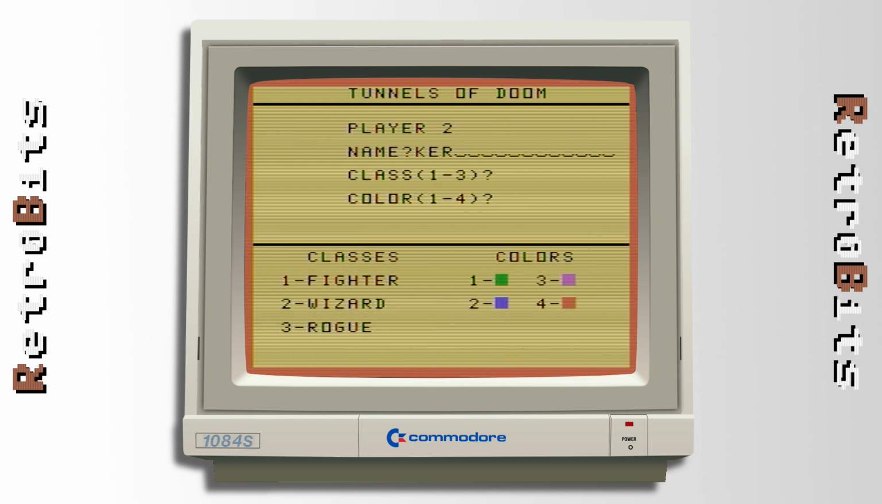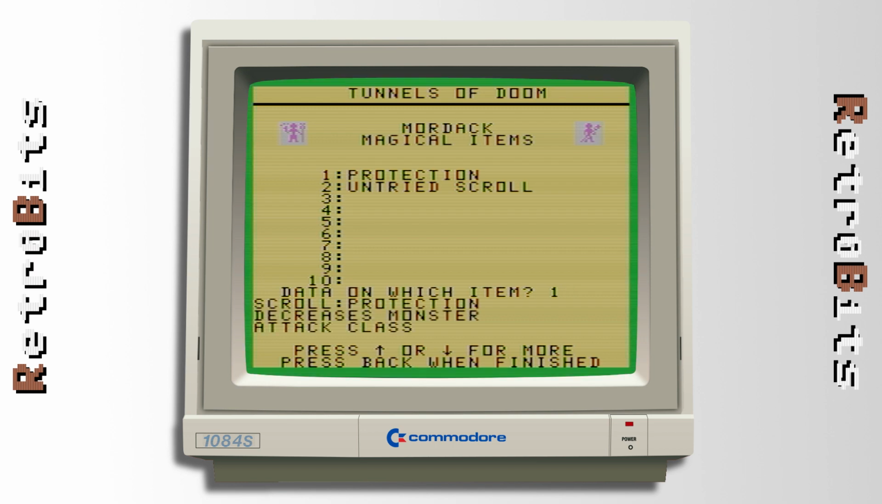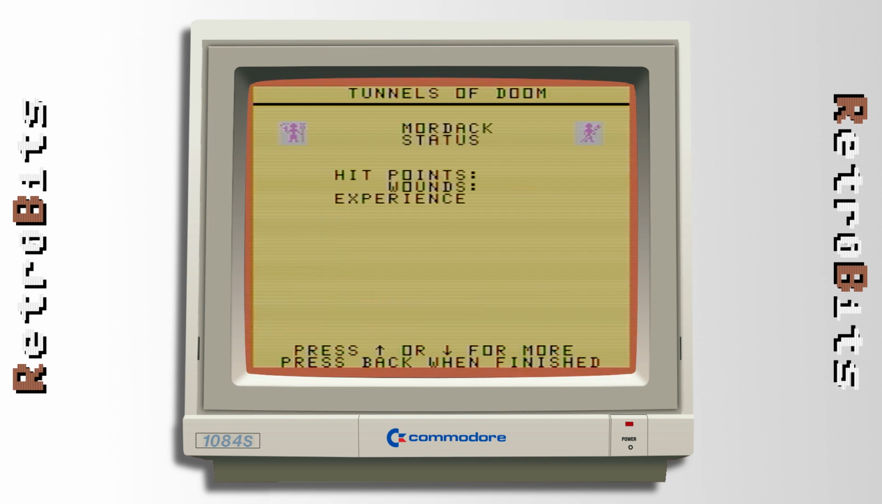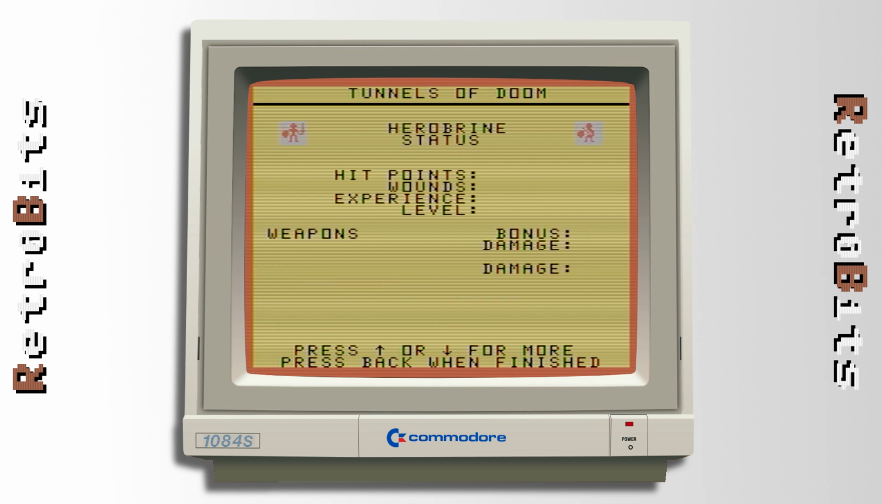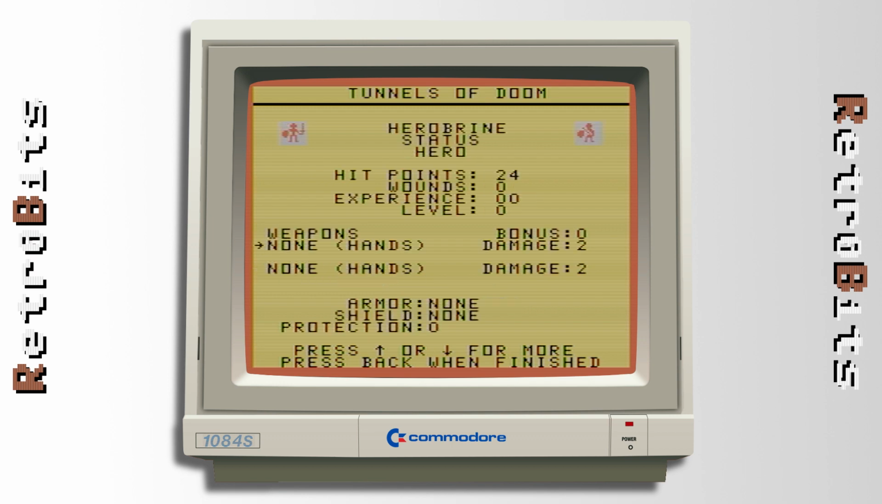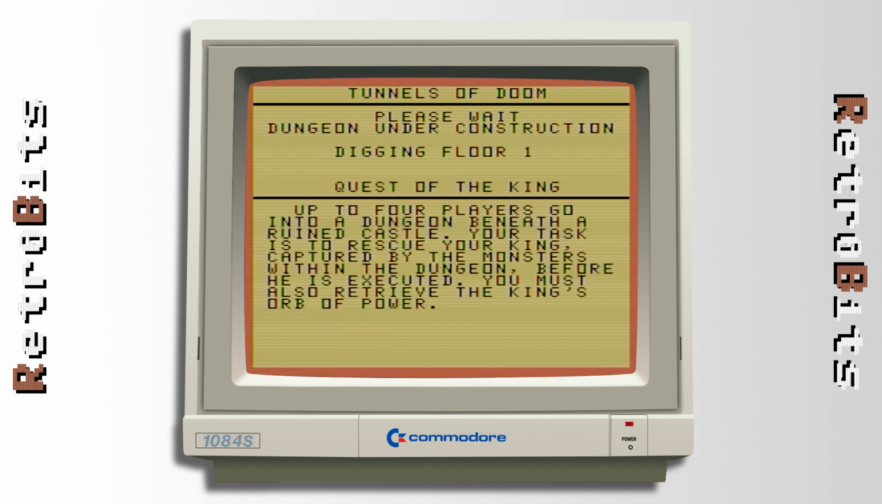Rogues can only use light weapons and armor, but are good with ranged attacks and have the ability to find hidden doors and avoid trap damage. Wizards are the only class that can use magic items found throughout the dungeon, but are limited to basic equipment and have the lowest number of hit points. And finally, there's the hero class that is only available in single-player games and combines the abilities of all the multiplayer classes into one.